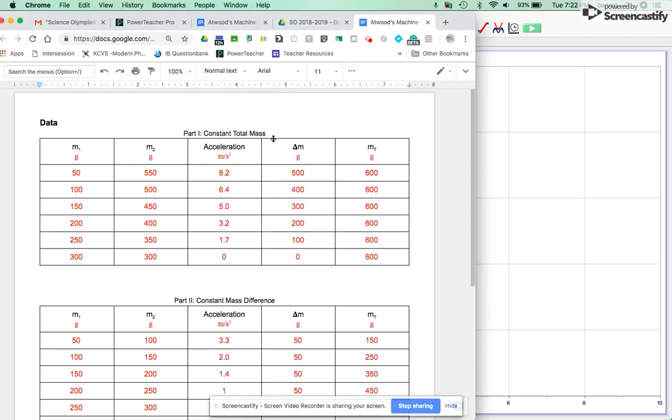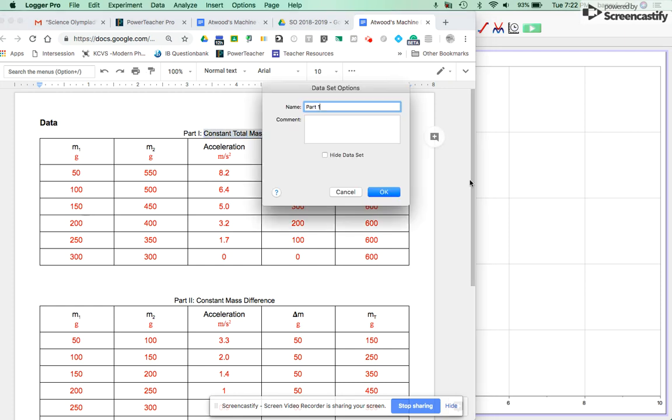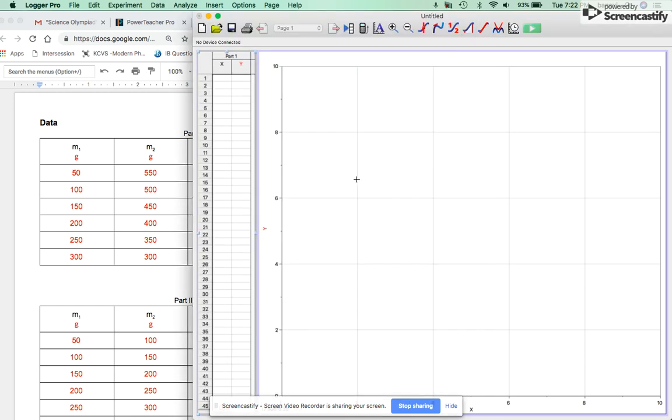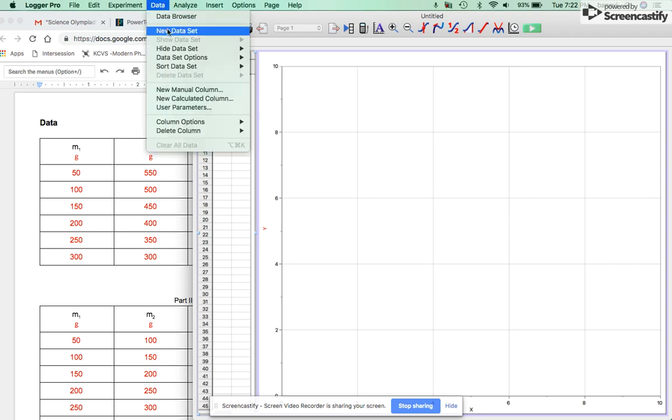And I can cut and paste what part 1 actually is. Part 1 is constant mass for me, or constant total mass. So I'm going to paste right in for the comments, constant total mass, and I'm going to say okay. So it gives me part 1. And then I'm going to need another data set. And that other data set we can get by going over to Data and saying New Data Set.